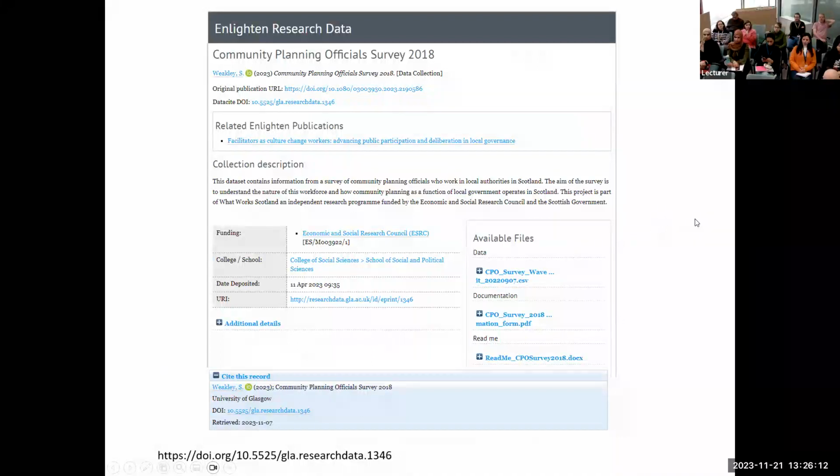This is an example of a dataset in the Enlighten repository. So we link through to funding information, we link through to related Enlighten publications. If there are files available, so this is an open access data set, they'll just appear in the sidebar where someone can click and download them.